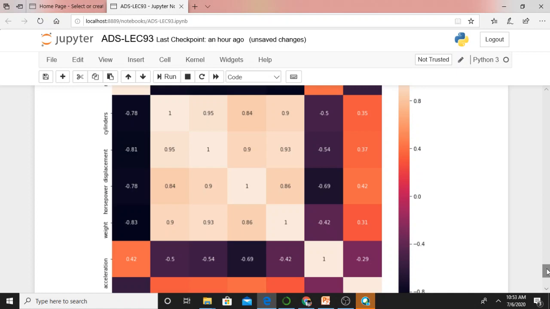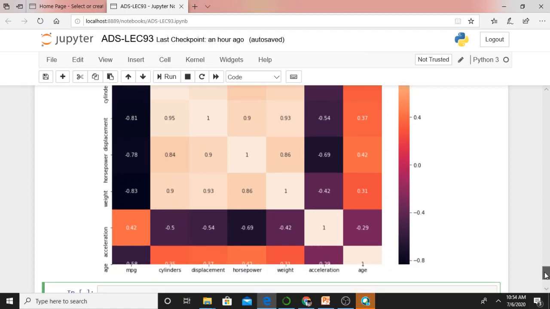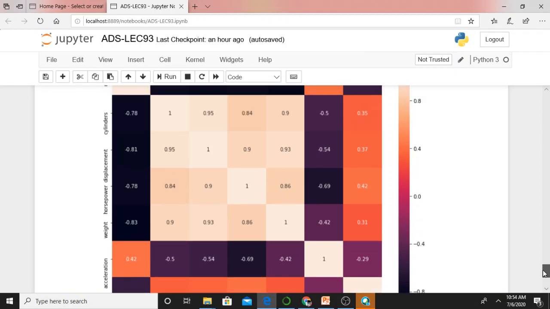The color of each cell indicates the strength as well as the directionality of the correlation. This point is important, I will repeat. Negative correlations use dark values such as purple and black. Positive correlations are represented using lighter values such as cream and orange, isn't it? Just see this one, horsepower, cylinders, displacement. You have different colors, isn't it? This heat map is representing the correlation matrix.